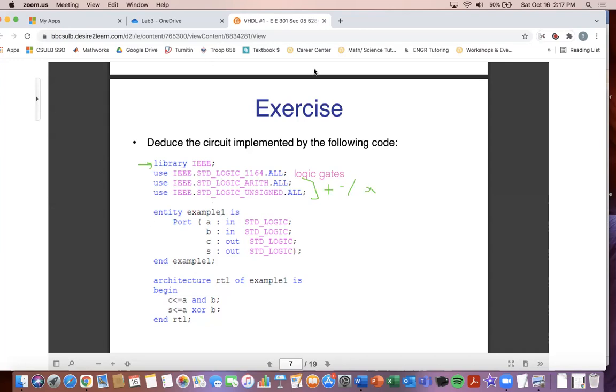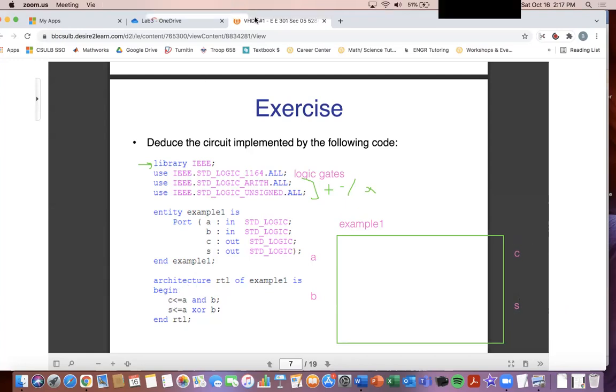And now let's draw it out. Let's see what this looks like. And so drawing the circuit out, I'm going to call it example 1 because that's the name of the entity. And we're going to have ports A and B as inputs, and we're going to have C and S as outputs. And I'm looking at this and I'm like, okay, now let's look at the behavior. So it assigned here to C, it gave it A and B, and then it assigned to S, A XORed with B. So let's do that out.